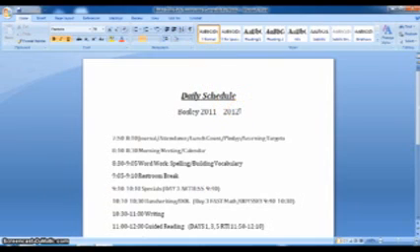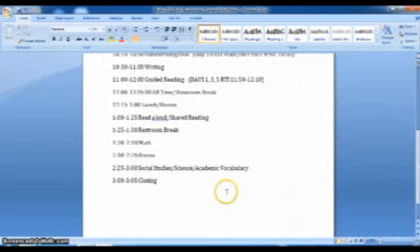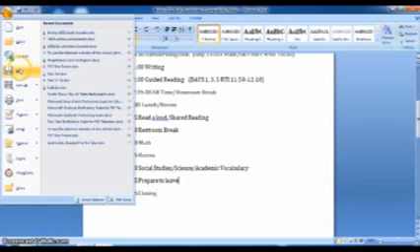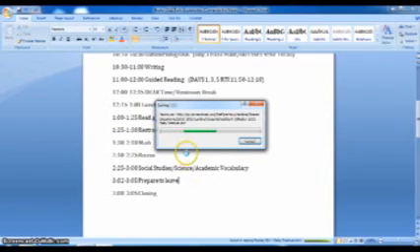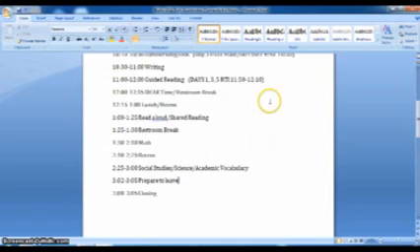Because if I'm in this schedule, and let's say I want to add something to the end of this calendar. Okay, so I made my change there. I'll go to Save. And now it's saving it in the folder on SharePoint. And I'll show you what I mean by that. I'll X out of here.